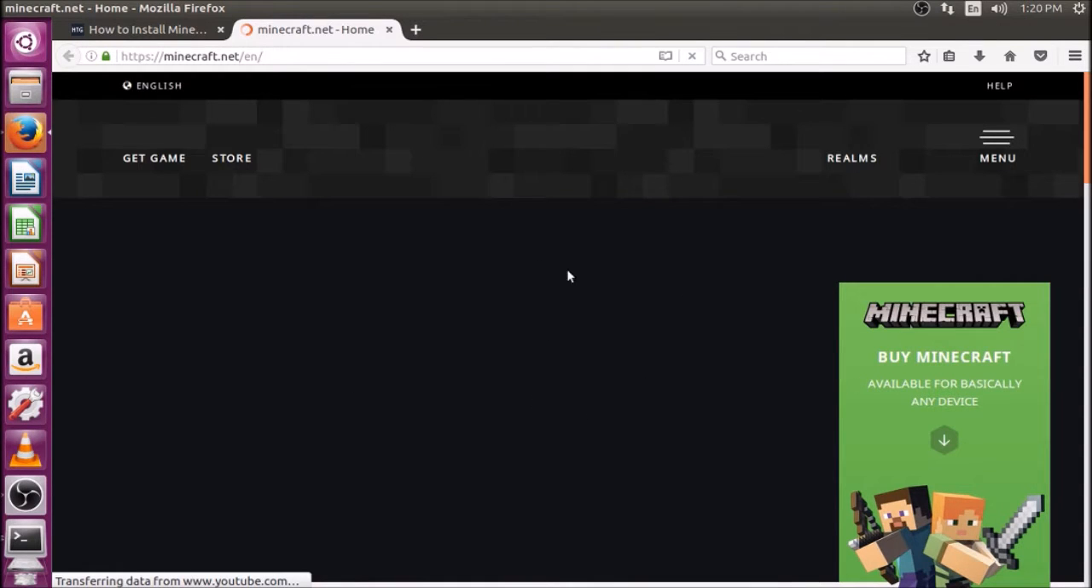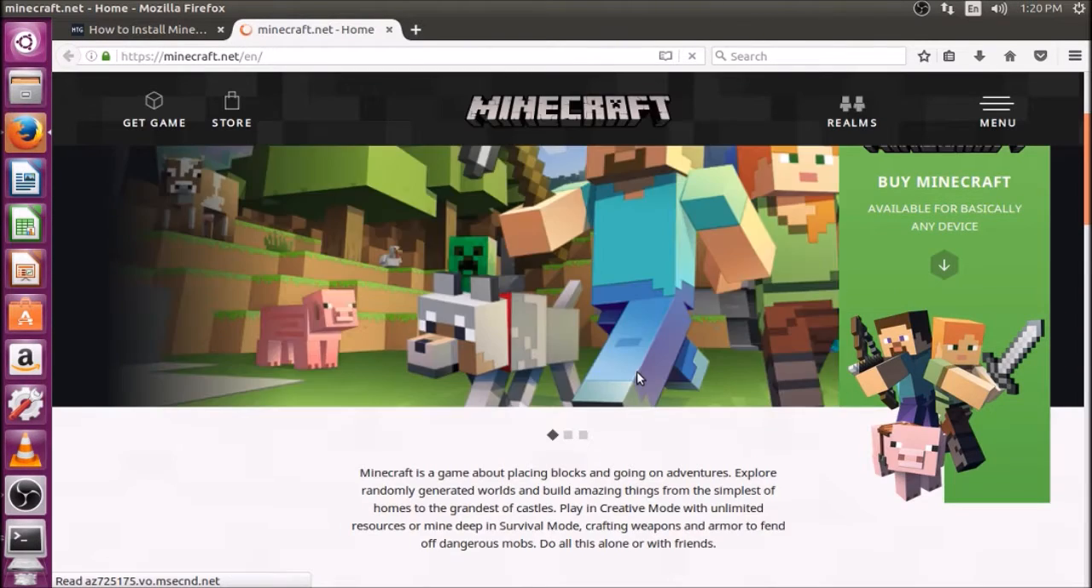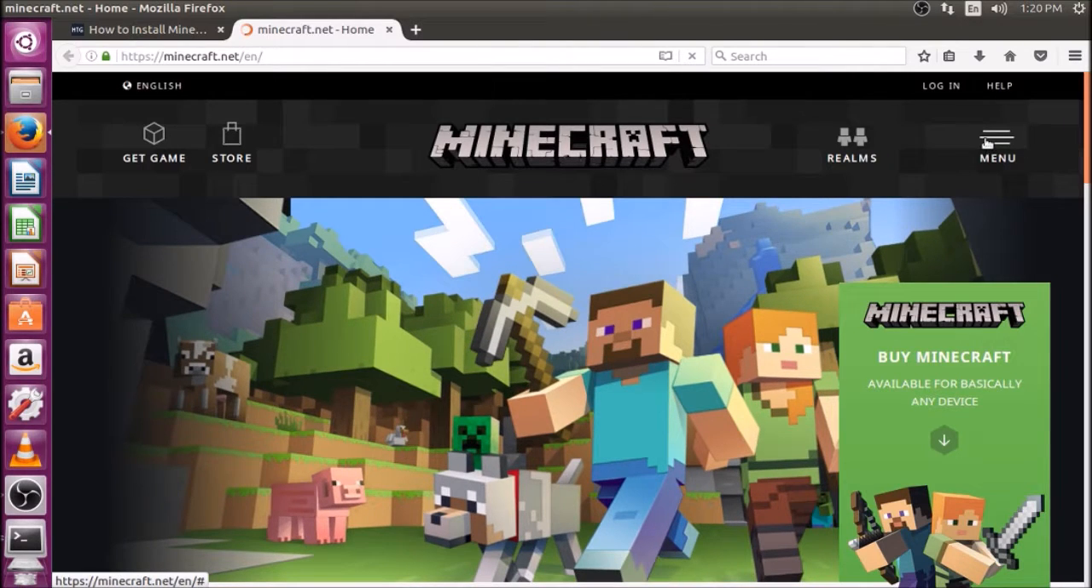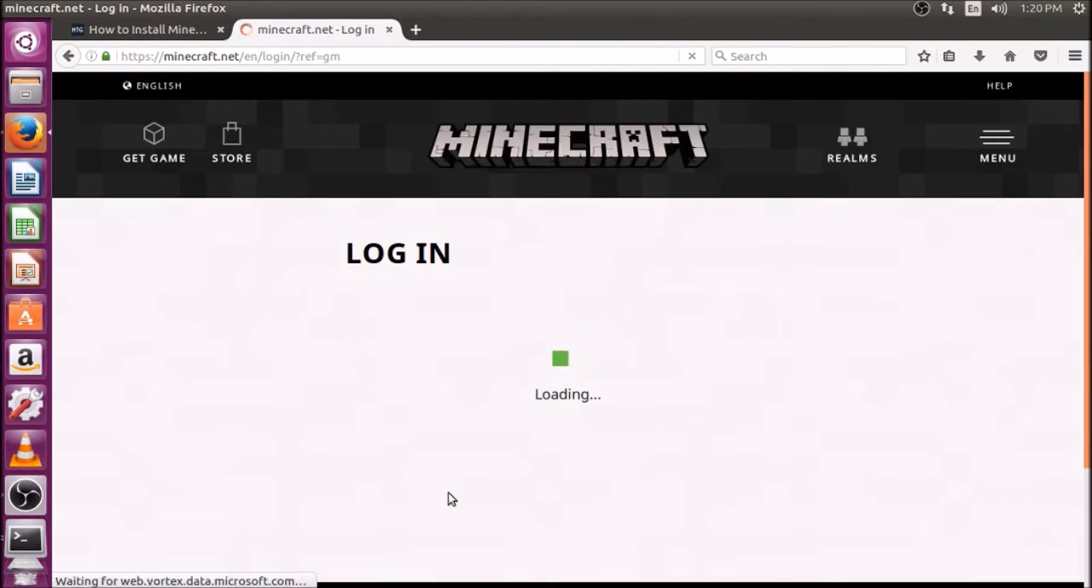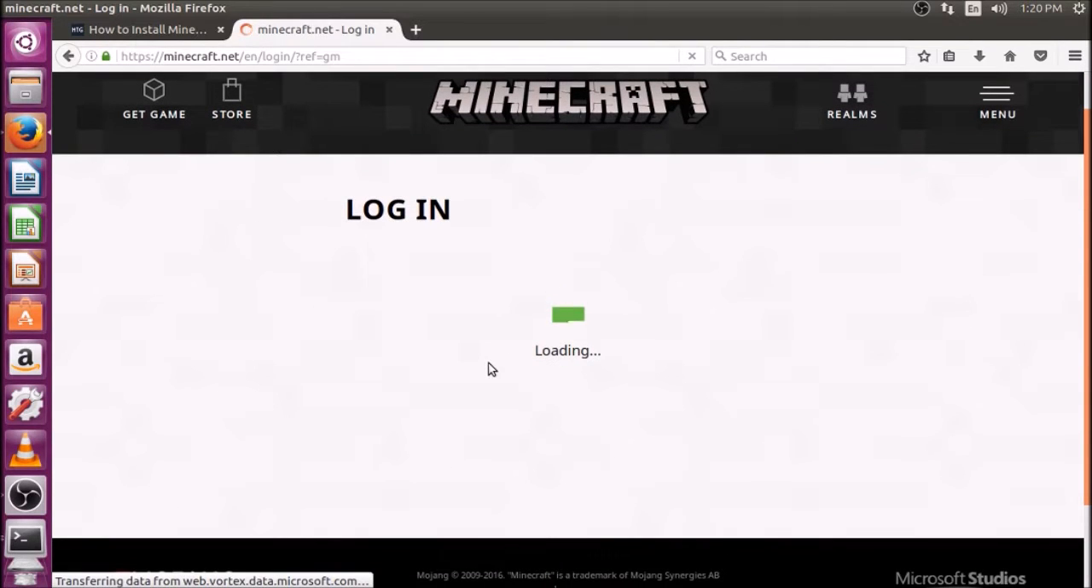And if you're watching, yes, this is the newest version of the website. What you want to do is you want to log into your Minecraft account. Probably the best thing to do first. So we're going to log in.